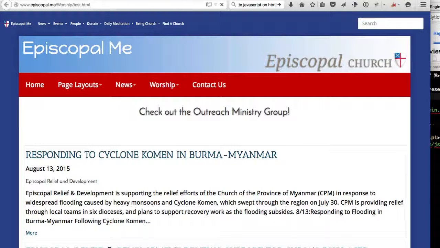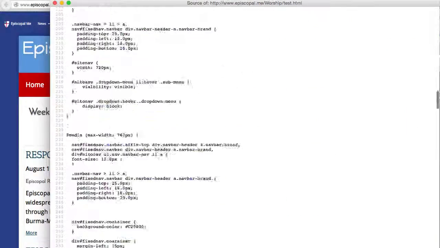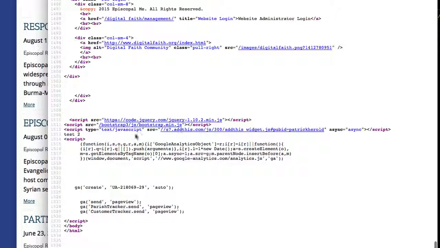And then if we head out and refresh that test page and take a look at the source code, we'll see that we've got that page level adjustment for JavaScripts in.